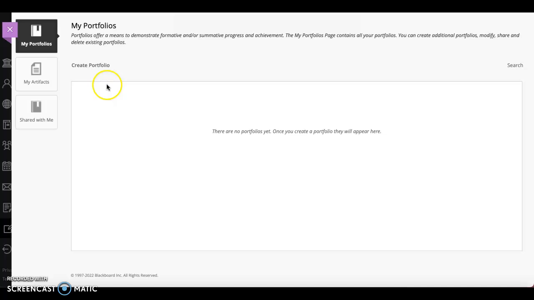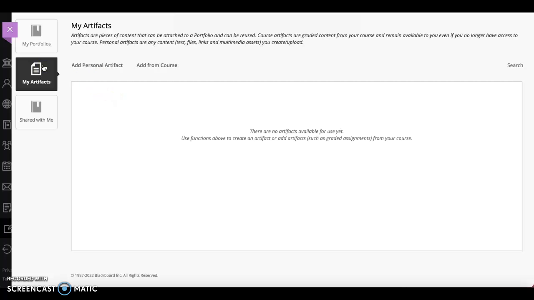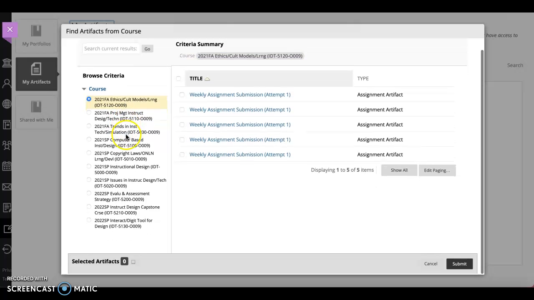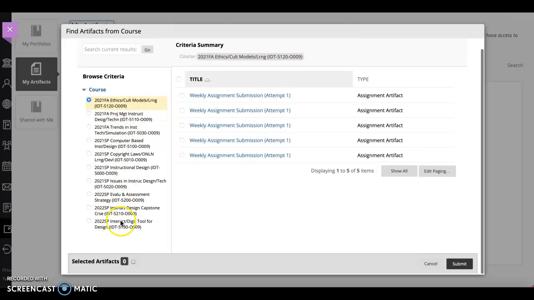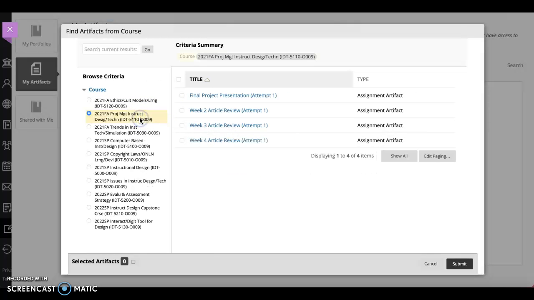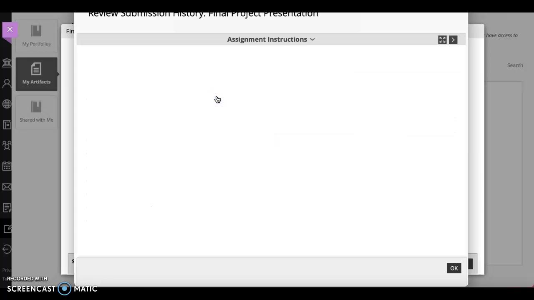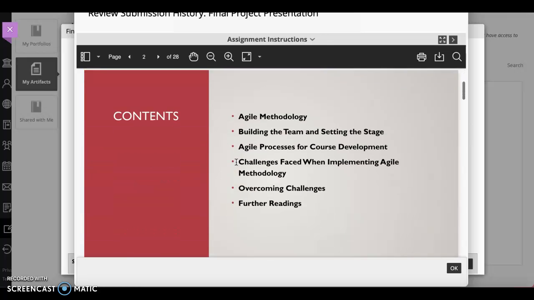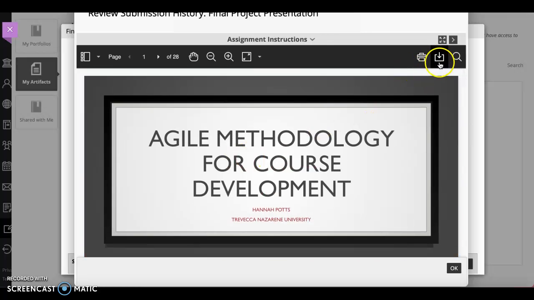There's nothing here, so we're going to go to My Artifacts, and we're going to go to Add from Course here. And then there you go. Here's all the courses we have taken and all of the assignments that you turned in. So if I click on this one, I can actually see the assignment and I can download it at the top right here where it says download.